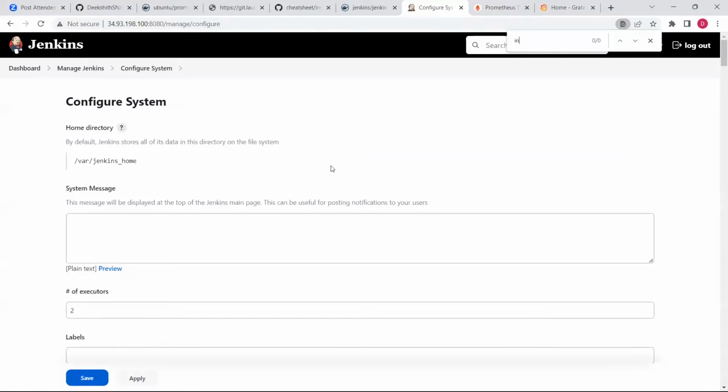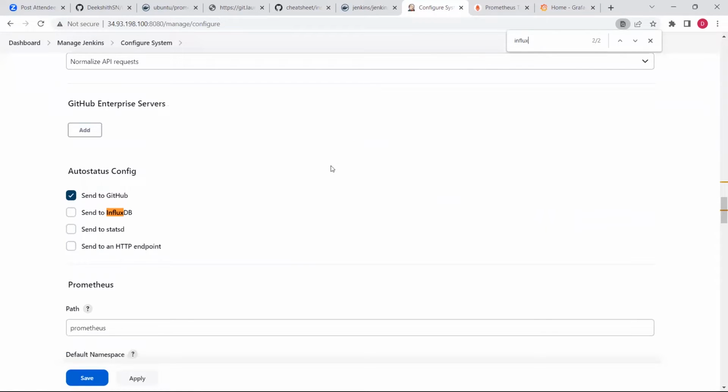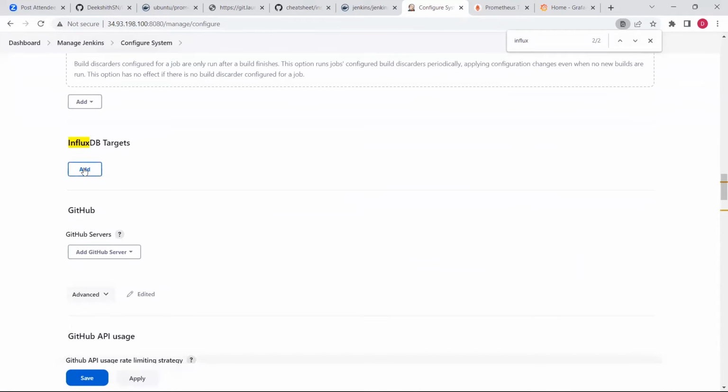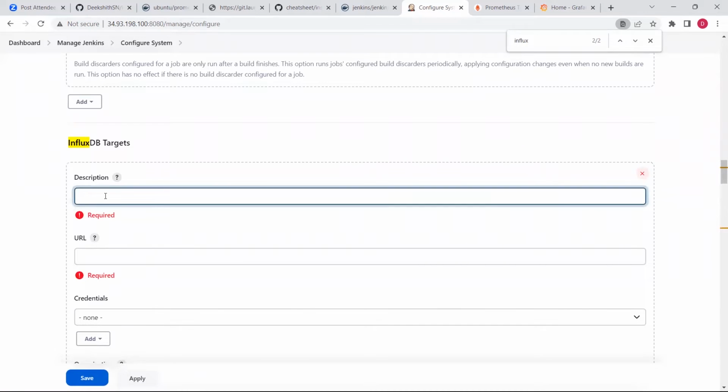Here in this page, let me search for Influx. And you can see InfluxDB here. Also, we need to configure the details. Here, let me give the description.